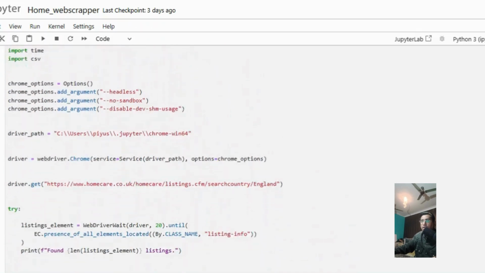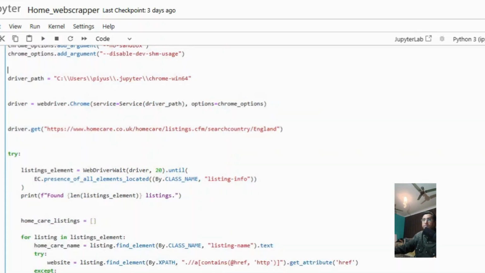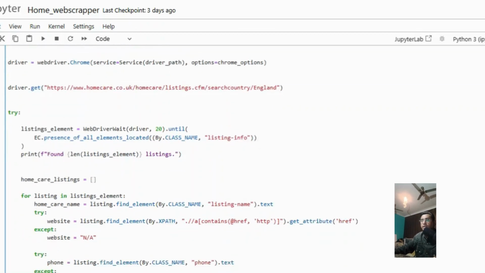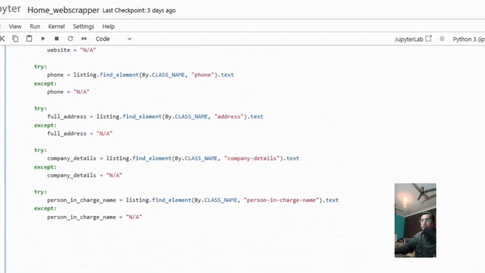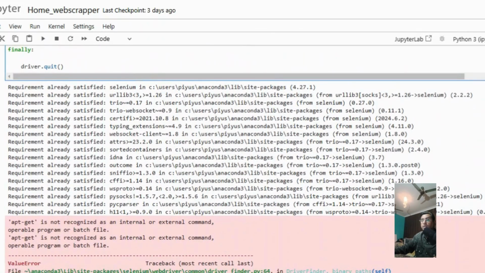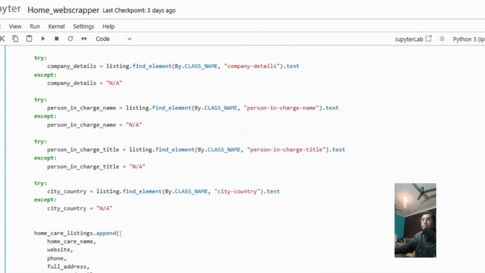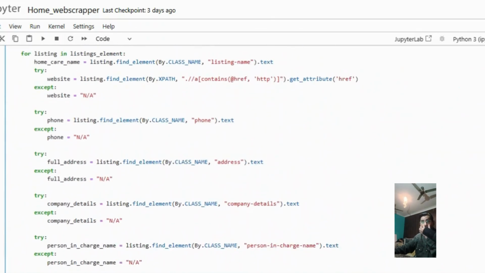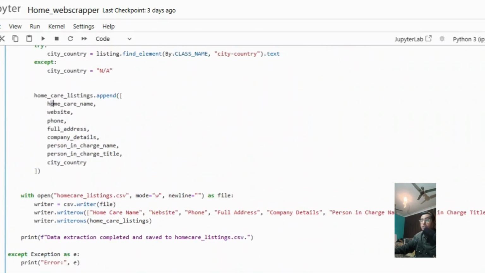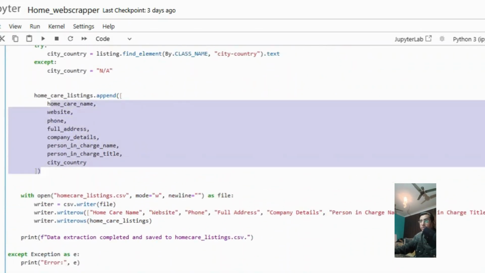However, anybody can get stuck with the driver path, because Selenium requires the browser's drivers to perform these actions, which it does automatically. If you give the wrong path, or if the version is wrong or not updated, then your code may not work. Web scraping may not happen. It may only give you the field names but will not retrieve data.